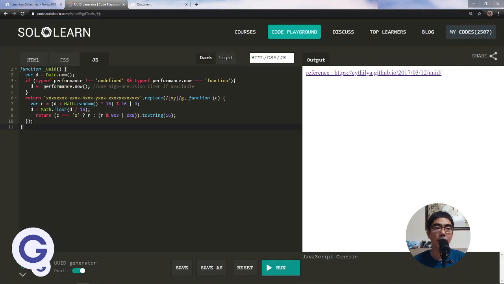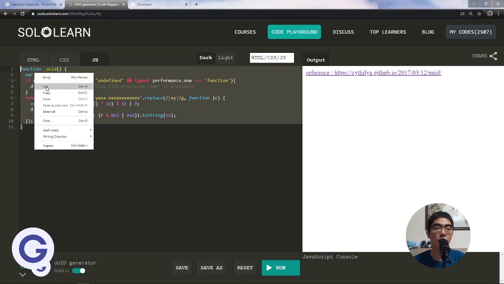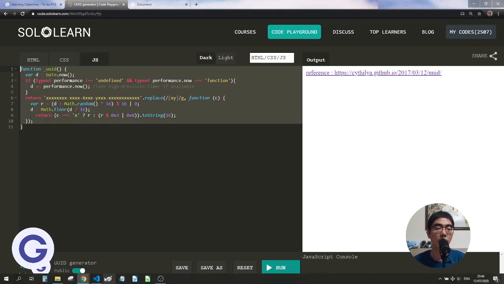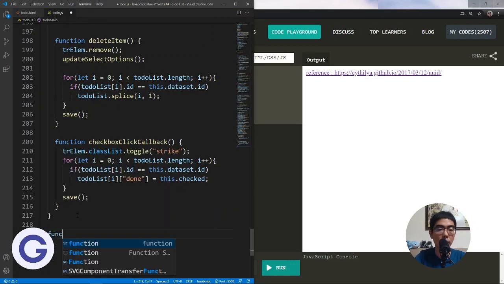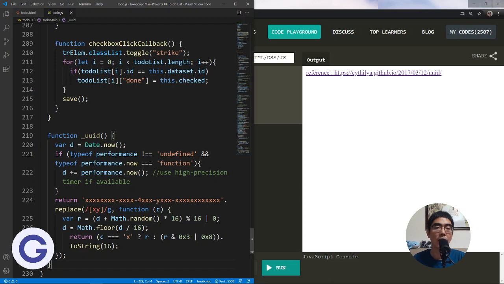And I have this UUID generator in my SoloLearn code, so I will put this link in the description to this video. Here we can copy this source code into our web page. So we can copy it here and paste it here. Now this function, underscore UUID, will return a standardized unique ID every time.